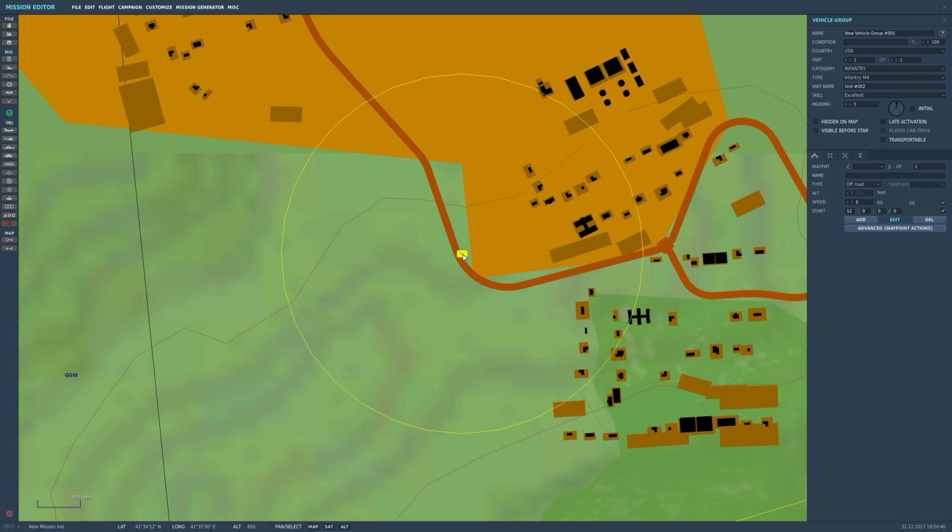Now the important part when you're using these scripts, or any scripts really, is that you name your units properly. So we're going to go ahead and just call this guy JTAC number 1.